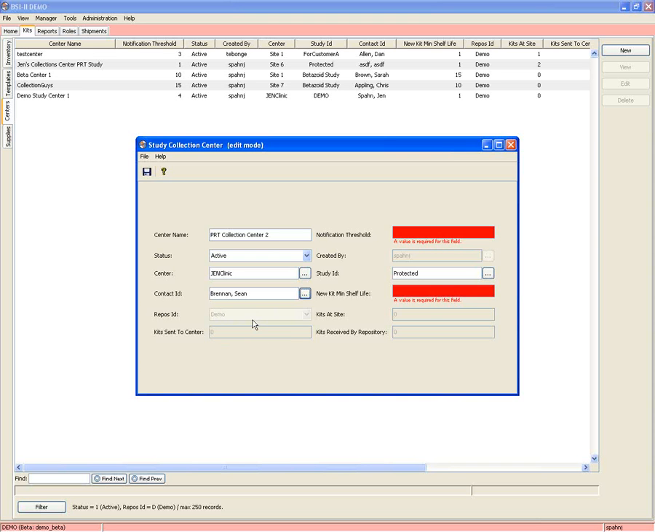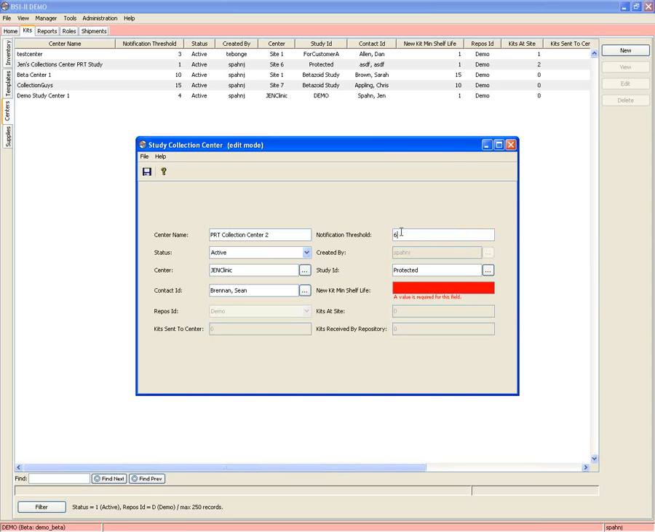The repository ID just defaults to the user's current repository. Kits sent to center are the number of kits that I have sent to the center. Currently it's 0 because it's a new center. Notification threshold: I can enter a value so that if the kits currently at the center, so this kit's at site, go below this notification threshold, the repository will get emailed daily that they have to resupply the center, that, hey, you need to send more kits to the center for this study.